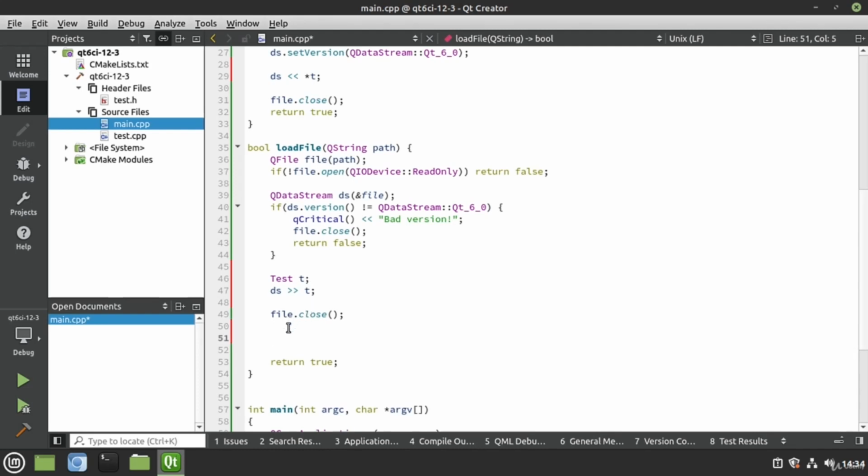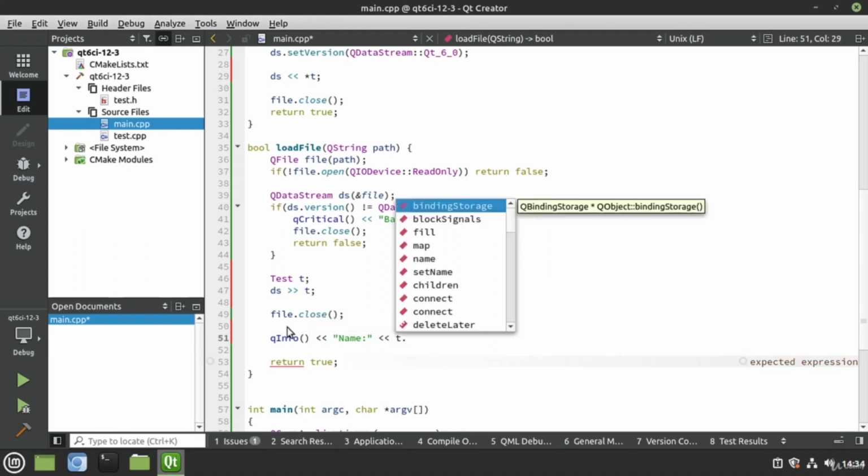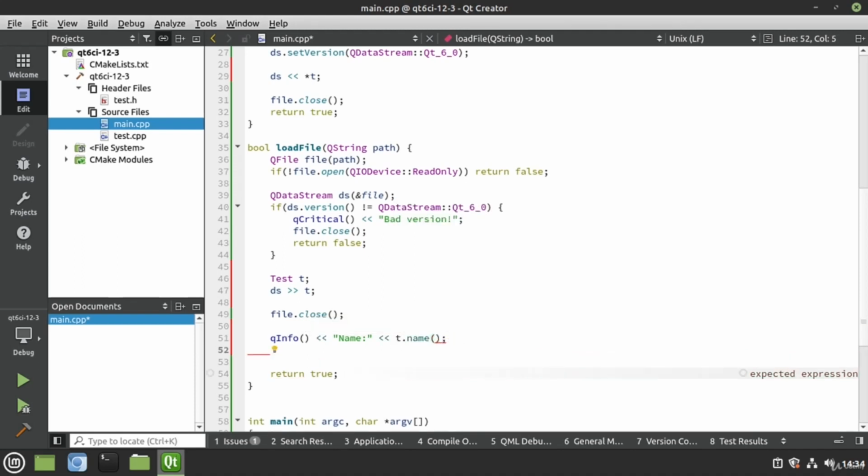So let's go ahead and qInfo this back. And we're going to say name. And let's just read that name property. And let's say t.name. And in case you're wondering, yes, we could have used a QString view. I just simply didn't feel like it. Very simple to fix that problem though. Say foreach.